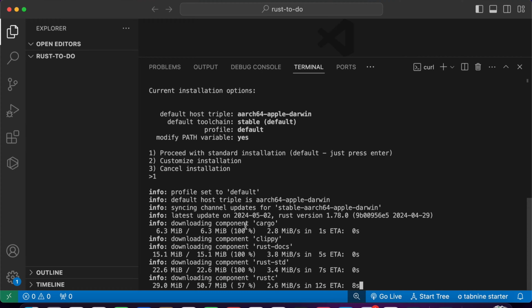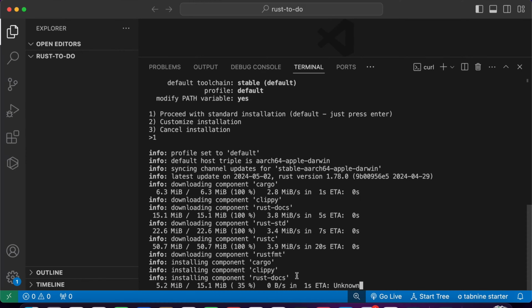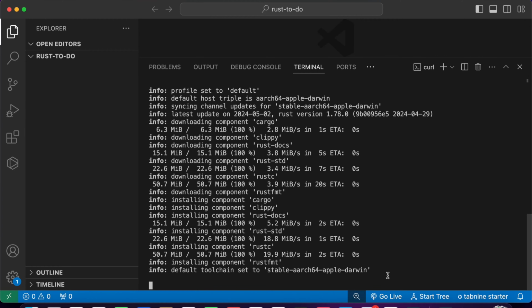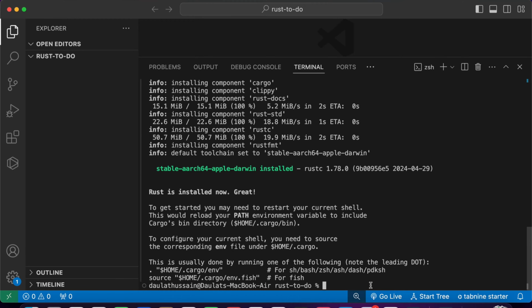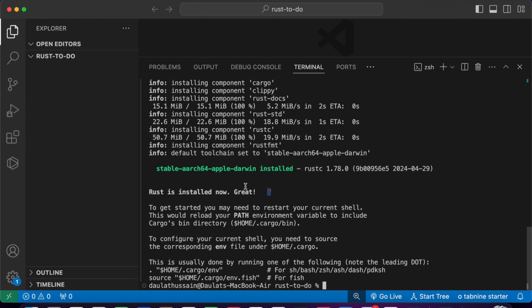So like you can see 6 MB, 15, 22, 50. There are a lot of packages dependent on one another. So this process might take a little bit of time depending on your internet speed. You can see I got these packages: cargo, rustc, rustdoc, and here it's still going on. There is a lot of things we have, and finally we have installed the entire Rust in our system. So everything looks pretty good, and here you will get this particular message: Rust is installed now. Great.